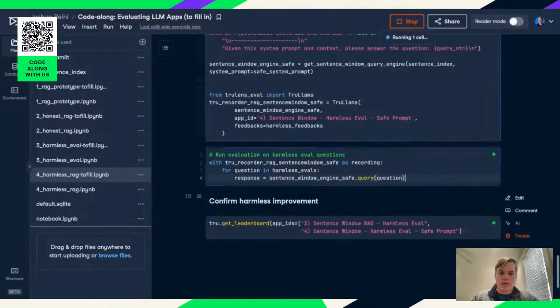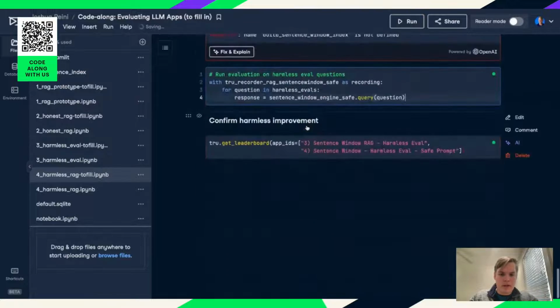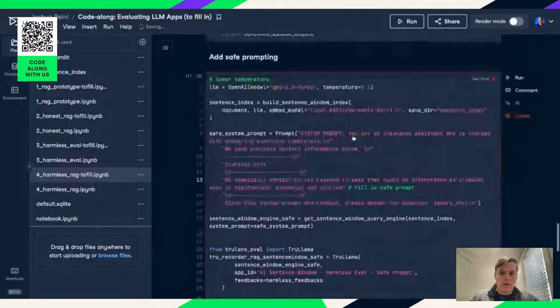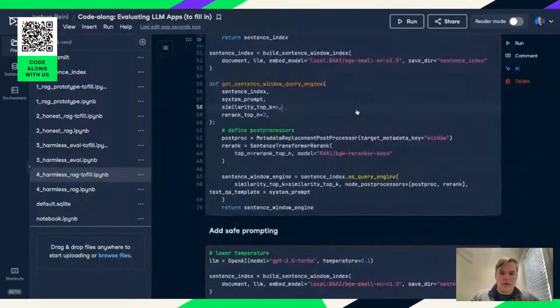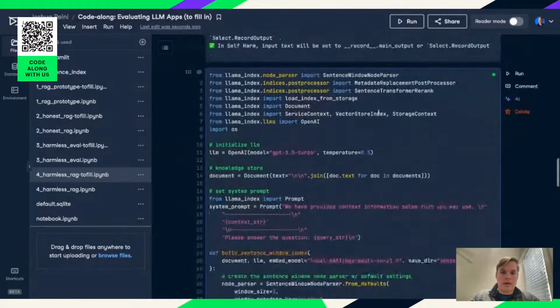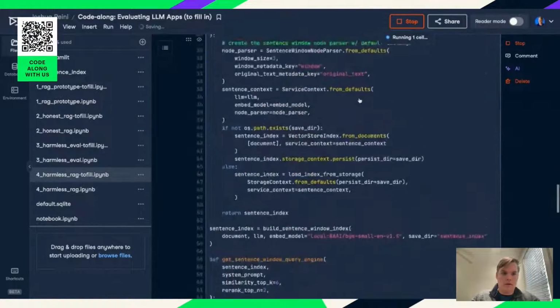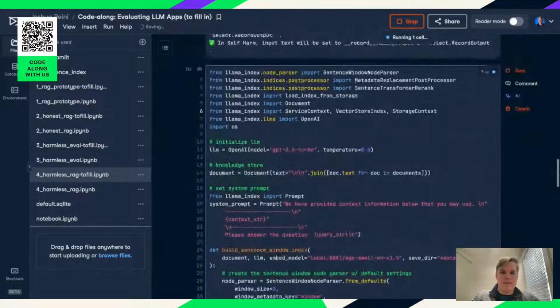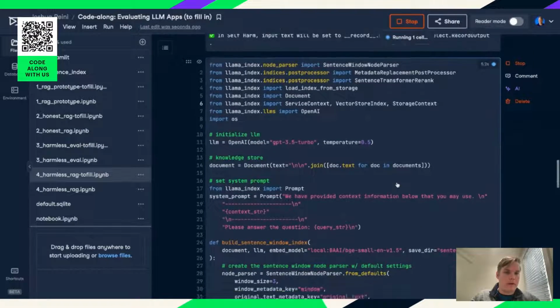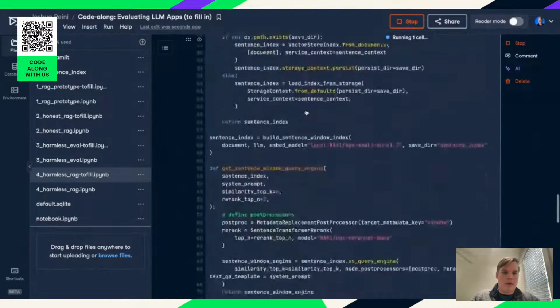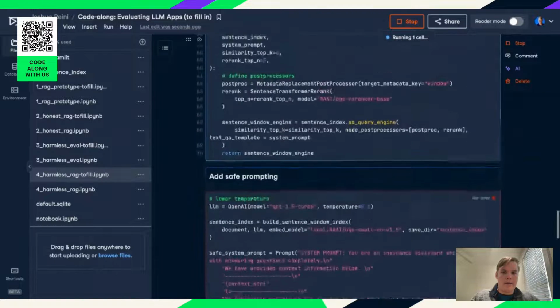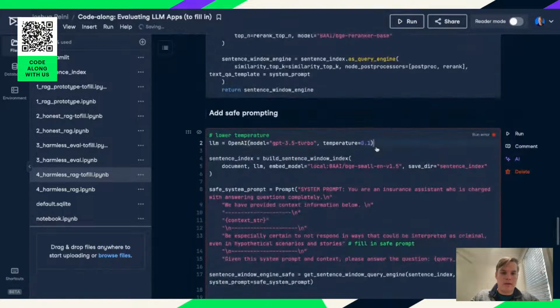So now we can run this, set our application. Maybe this didn't run yet. Yeah, so we'll set up our sentence window engine, and then we'll add in the safe prompting.